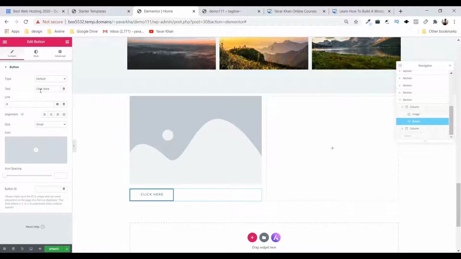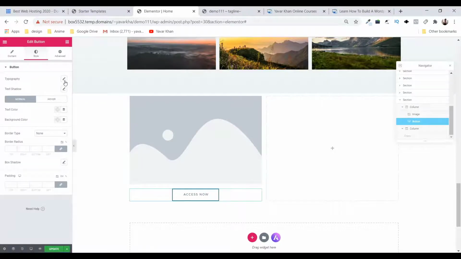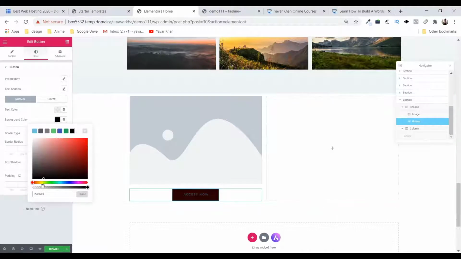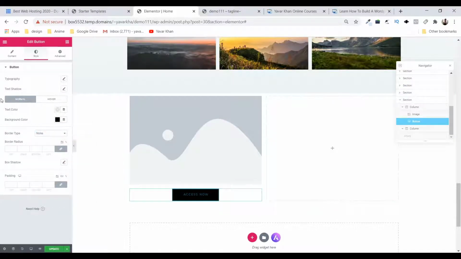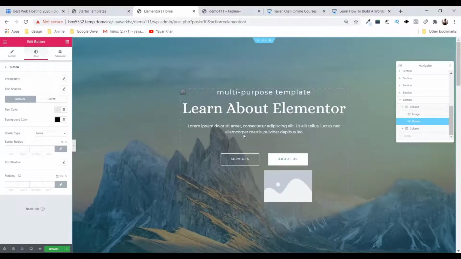First is content, so you can change it over here. Access now, make it in the middle, make it big, make it on the left. Style, you can choose the typography, text color, background color, everything's over here. It's very simple, you don't have to complicate things, don't have to reinvent the wheel. So this is how you can use Elementor.